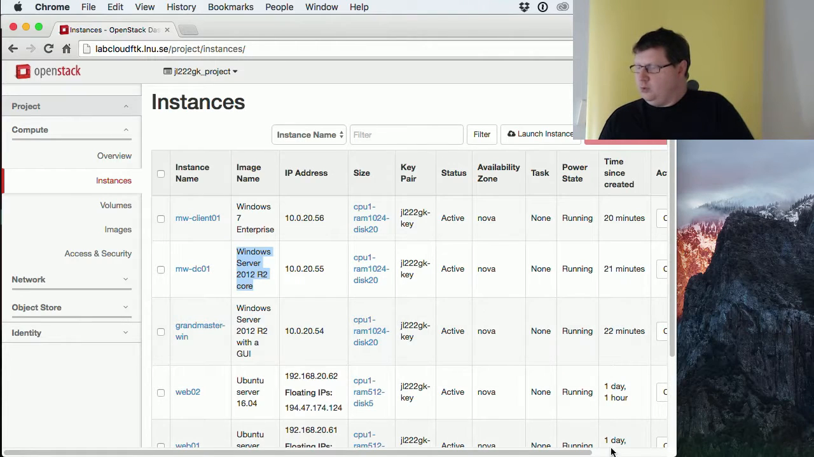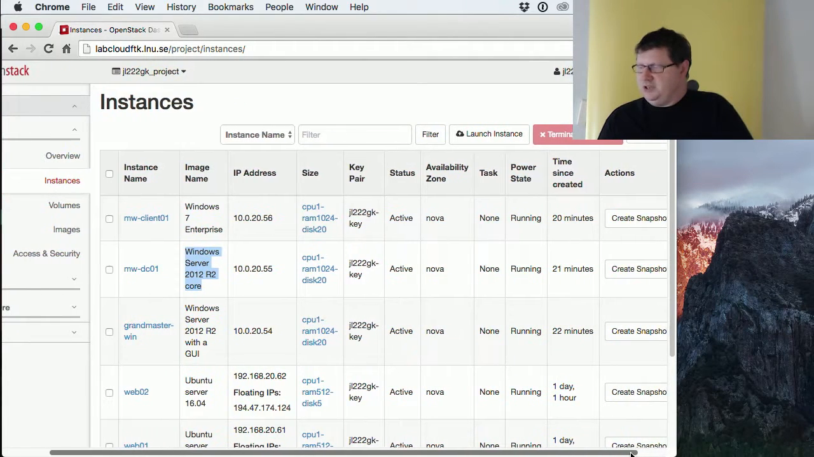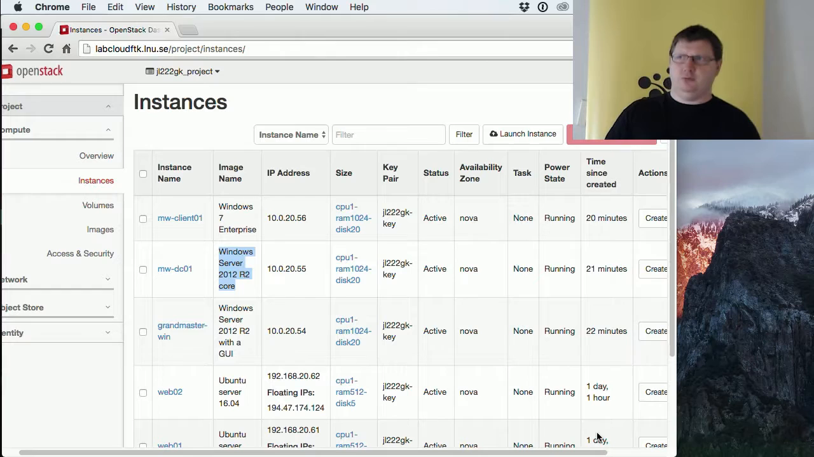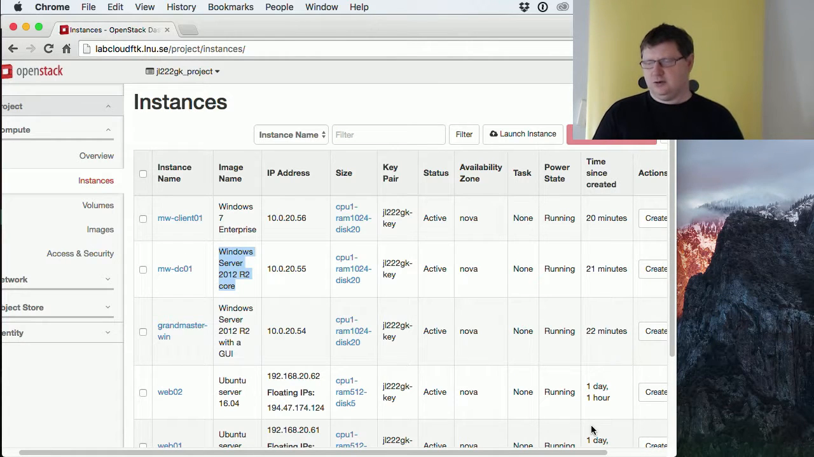With Windows, we can't use SSH to control our machines from outside the network, because it doesn't have an SSH server running. So what we can do is connect to it through RDP, Remote Desktop, which works really well in Windows.